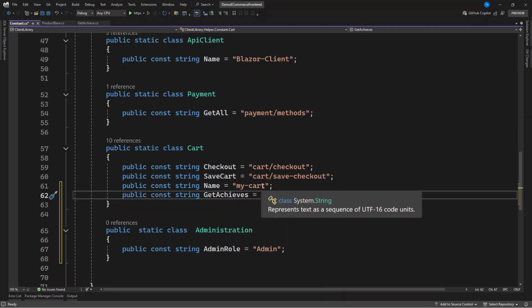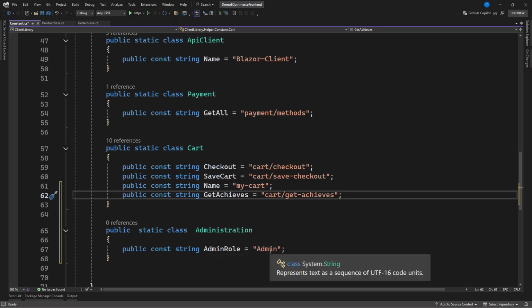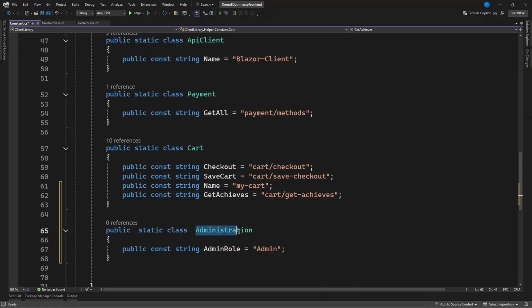These are the things that we're doing here. We want to get this route which corresponds to our endpoint for get archives. And also we want to pass in a role. We don't want to be passing this role manually anywhere. We want to be using this administration.admin role so that in case later on we want to change this here, it becomes easy for us to do it.